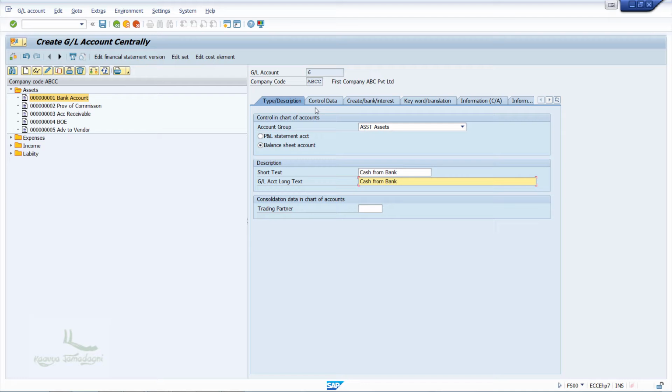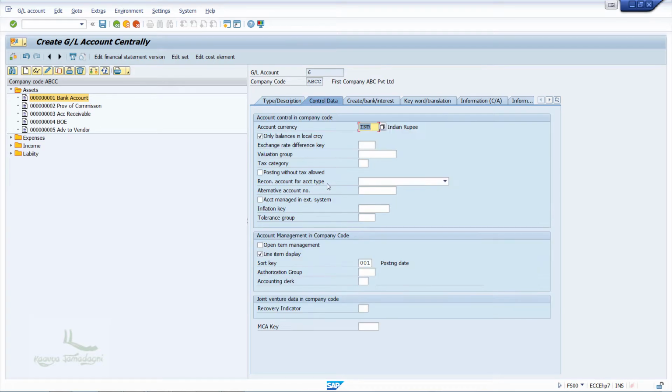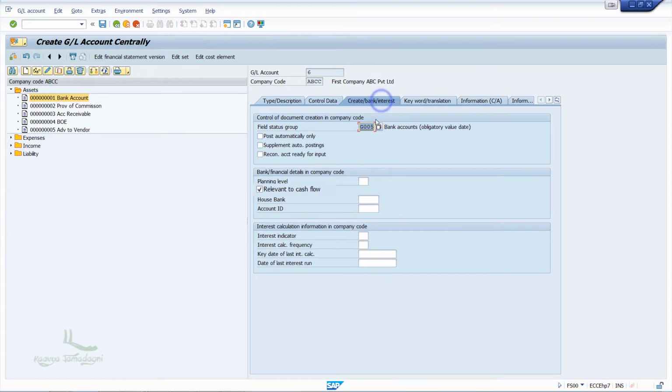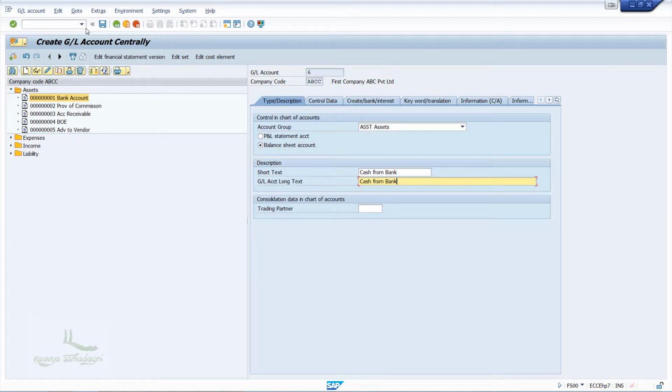Now click on the control data tab. Here everything is looking good in this tab. So what I'll do is I'll just click on this create bank interest tab. We have to change the field status group to G001 and make sure the relevant for cash flow is checked. Now just click on the save button.